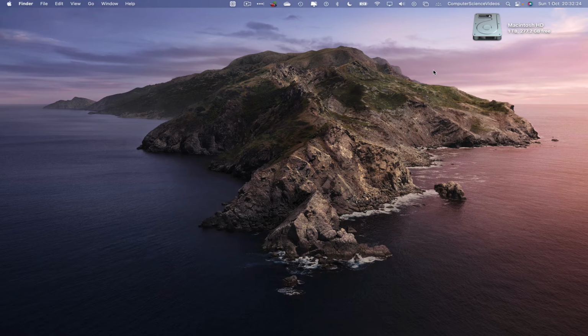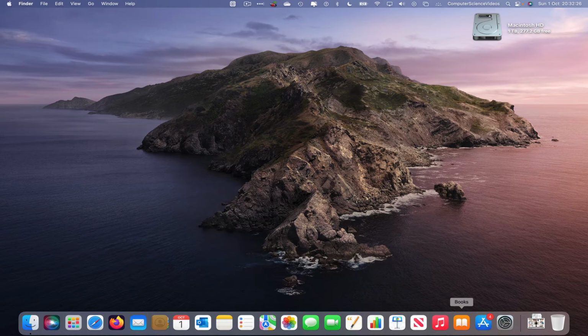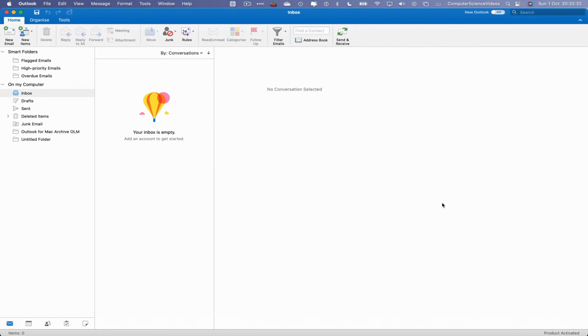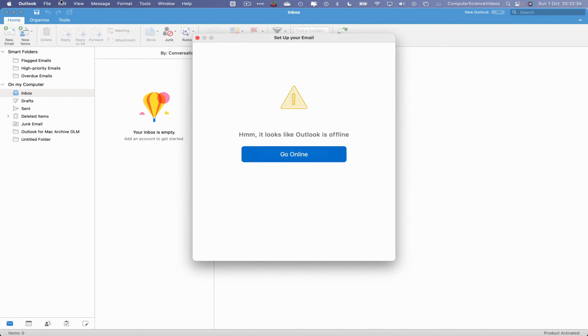Let's now go all the way down to the dock. If the application itself is available via the dock, we can click on this to open up Microsoft Outlook for the second time. We can now close out of Outlook.